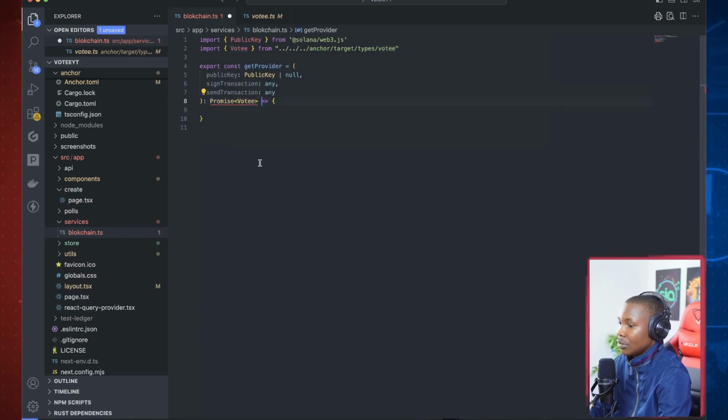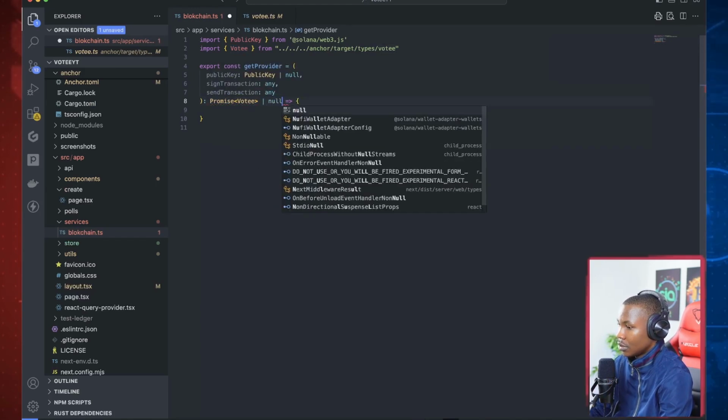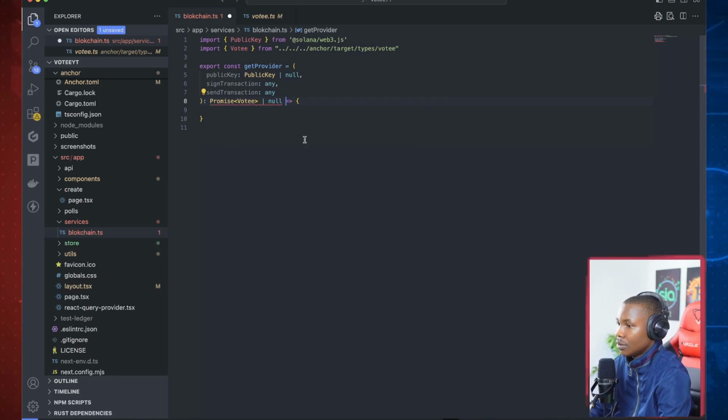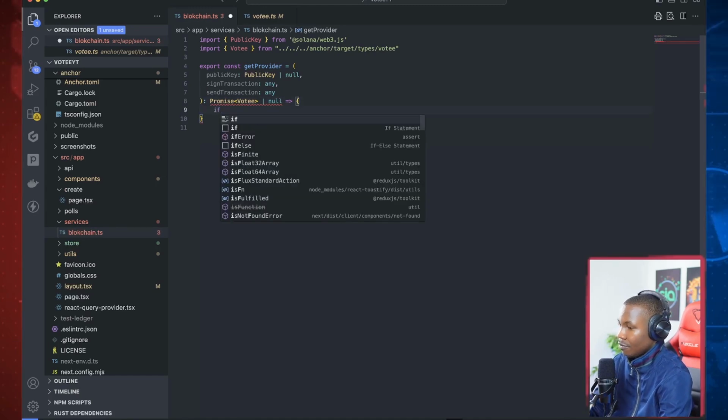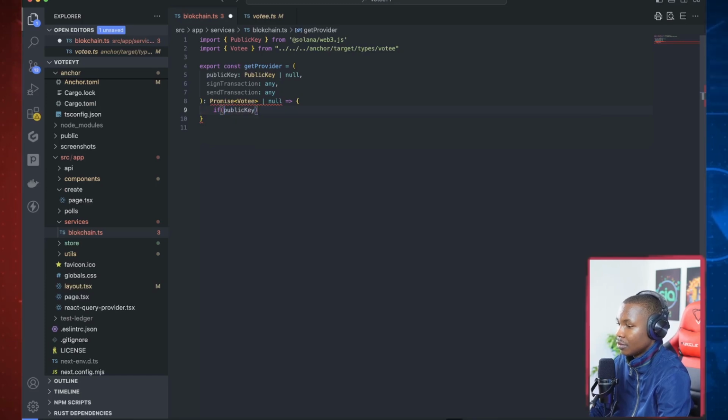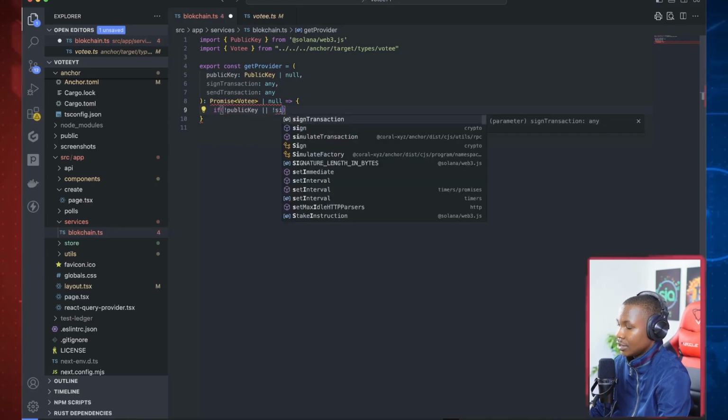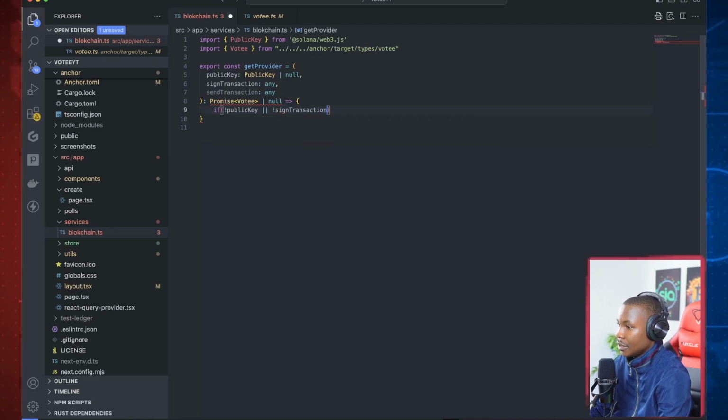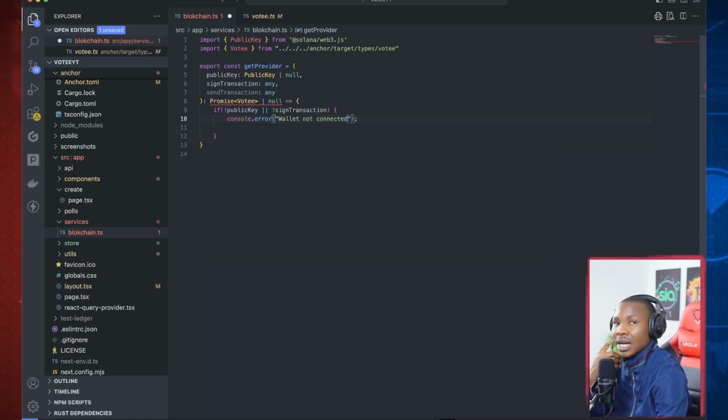Okay, it can be that, but it can also be null. So the first thing we want to check here is if there is no public key, or if there is no signed transaction, then it should report this error. We're logging this error saying wallet not connected, because I'm going to have two kinds of provider.